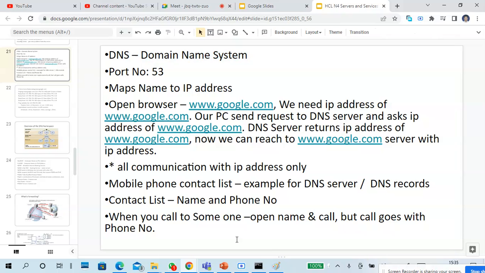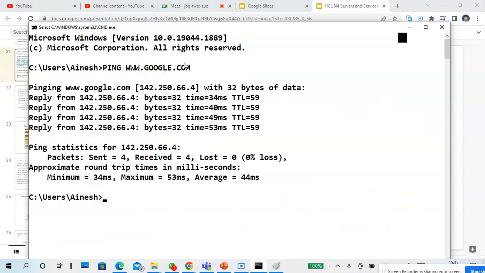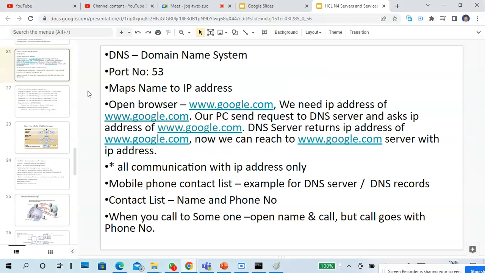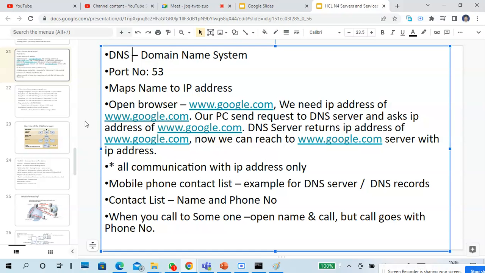So when you are trying to communicate with any domain, with a name or a host in the domain or an FQDN, we cannot communicate by name because all communications are by IP address. We cannot remember the IP addresses always. So obviously what we do is contact a DNS server to get the IP address of a particular domain name.